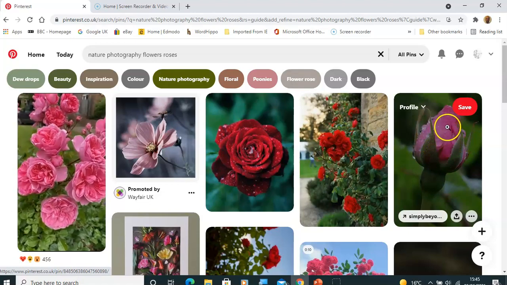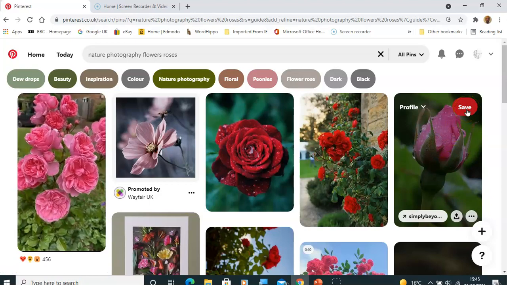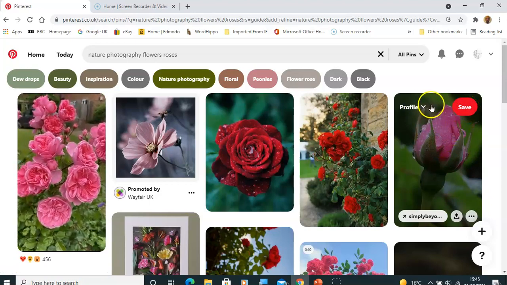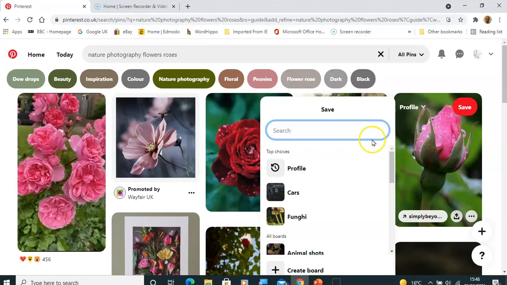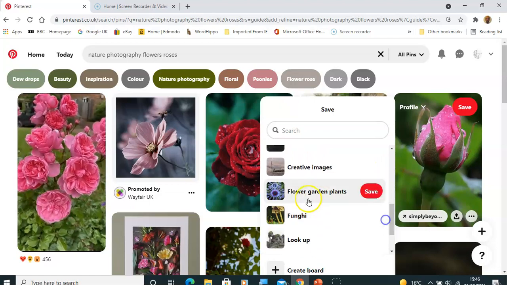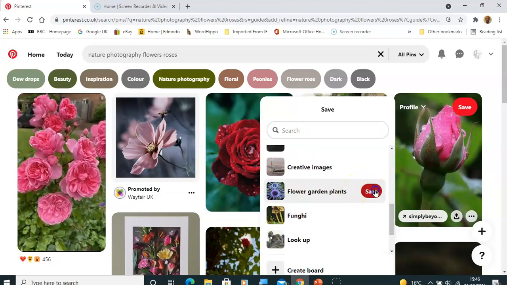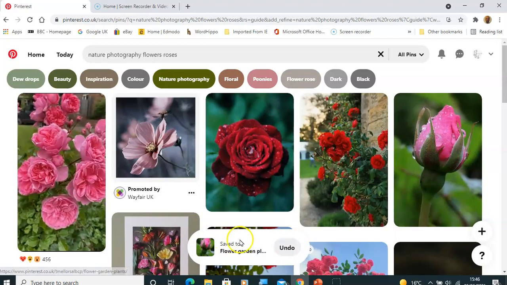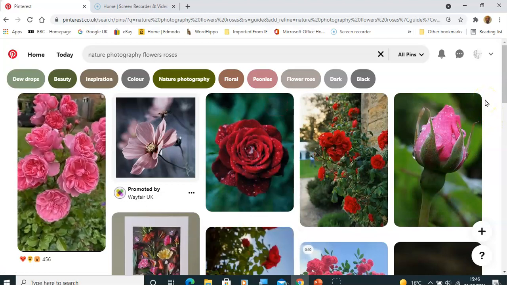Now, you notice that I had some boards. When you click on the save button, you don't have to save to your profile. You can choose to save it to one of your boards. So I click on the drop down arrow, scroll down to my board for flower garden plants, and save that pin to that particular board. Okay, so you don't have to save to profile, you can save direct to boards.